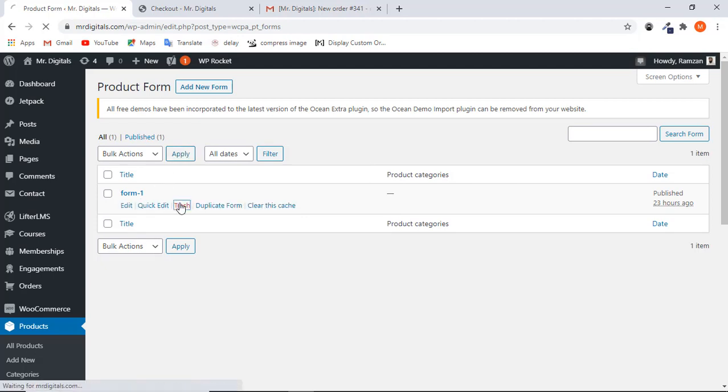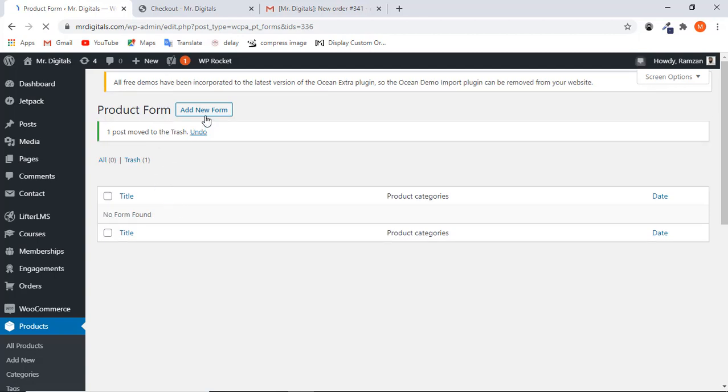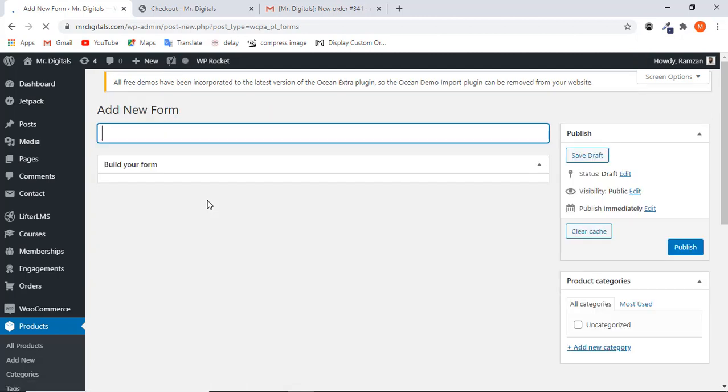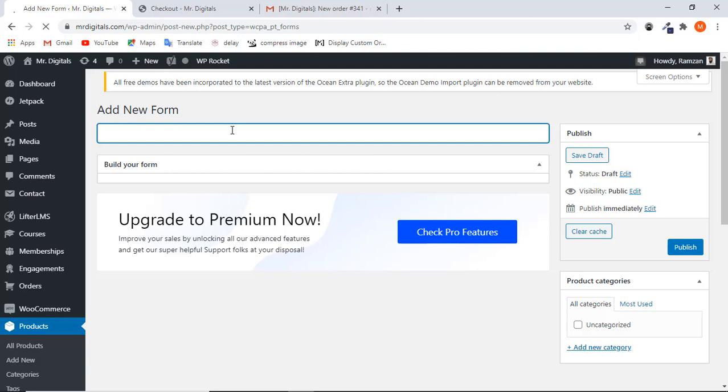Let me trash this one. I'm going to delete it and create a new one for you, so that you get to know how we can create it. Let me click on Add New Form. Once I add that one, I can drag and drop, and in that way we can add fields. Here you can see that we have form 1.